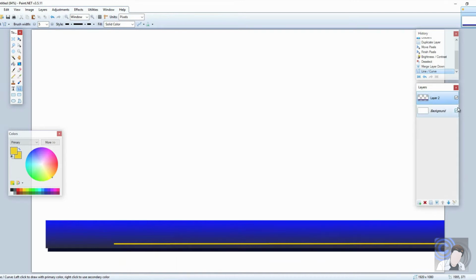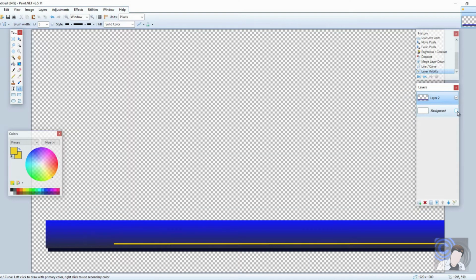But what I need to do is remove this white background because I want this to be transparent. The only thing I want to see is this bar right here. So I'm going to uncheck the background, and you'll see this checkerboard effect show up right here. After that, I'm going to go to File, and go to Save As.